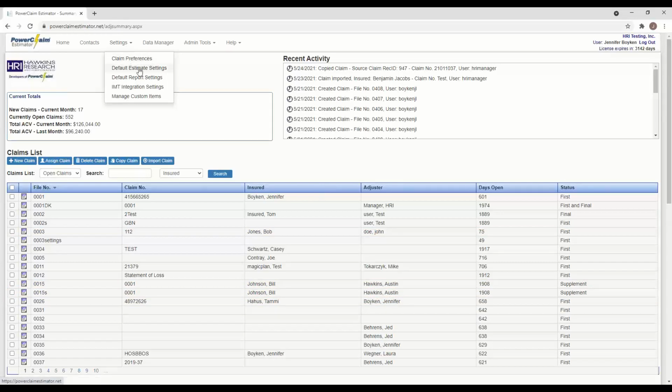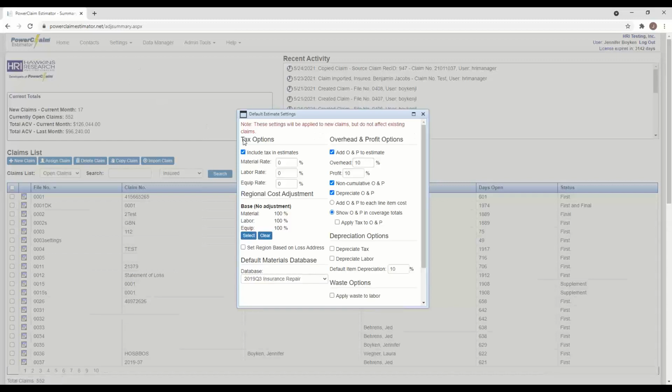You can also go back to settings and set your default estimate settings. So if you want to include your tax in your estimates, you would put a check here and set your tax rate. We have a 6% material rate, but no labor or equipment rates, so I'm going to leave those at 0. We can add O&P to our estimate by checking the box. PowerClaim does automatically come with 10 and 10. It does come non-cumulative and with depreciate O&P checked. I'm going to uncheck that because I don't want that.